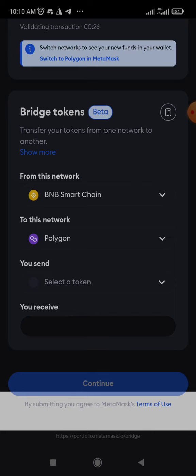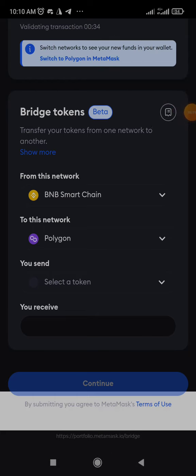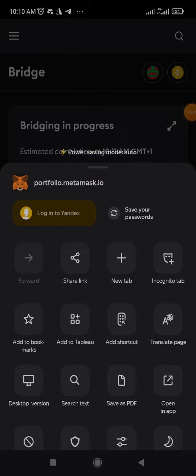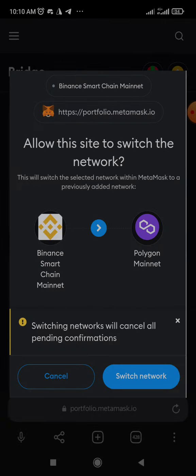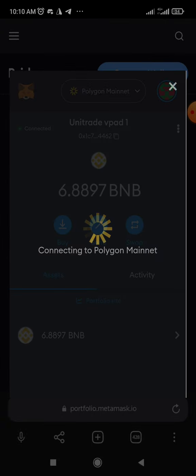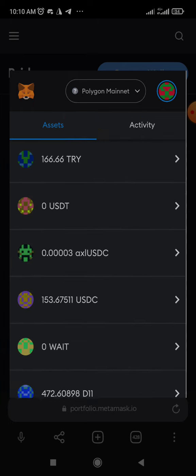All right, now I need to switch my network to see my funds in my wallet. So I need to switch to Polygon network to see my funds. So I'll click on switch. Now I'll go to my Metamask again to switch my network from Binance Smart Chain to Polygon. All right, you can see. So I'll click on switch.